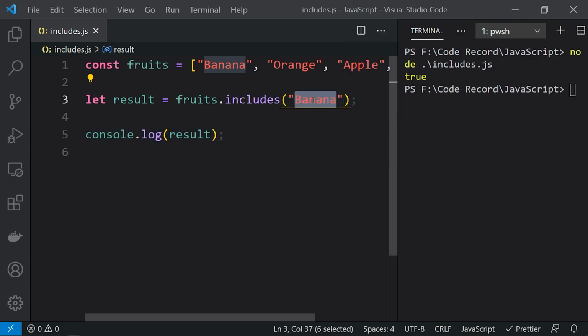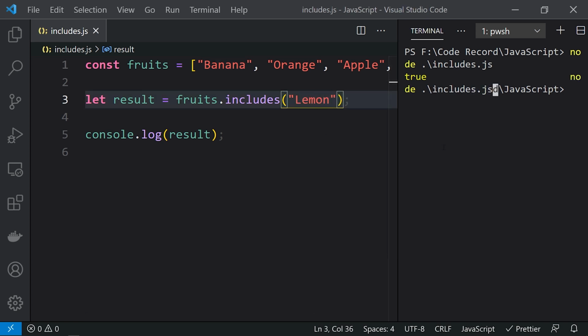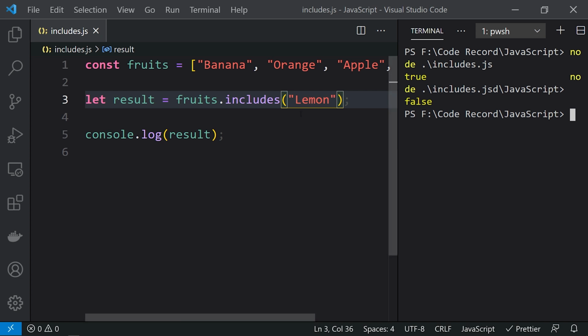If we try to find anything else, suppose we are trying to find lemon over here, then we should be getting false. So that means lemon is not present inside my fruits array.